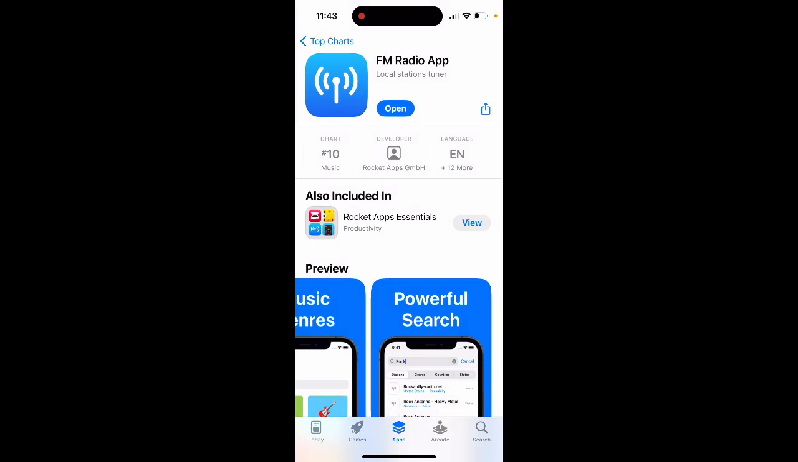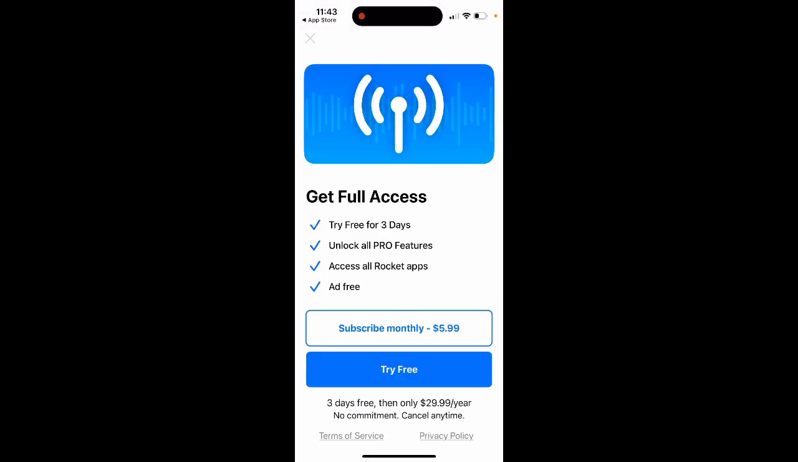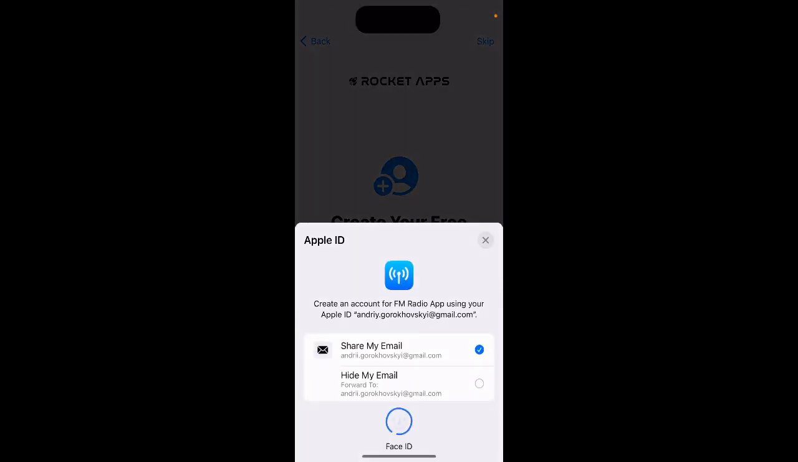Just try it out, FM radio app, and then here you can just use it. So here is the app. You can get full access, try free for 3 days, unlock all pro features, access all Rocket apps ad free, and then 3 days free, then only $30 per year, no commitment, cancel anytime. And then there is some kind of limited free version. So let's just explore it.